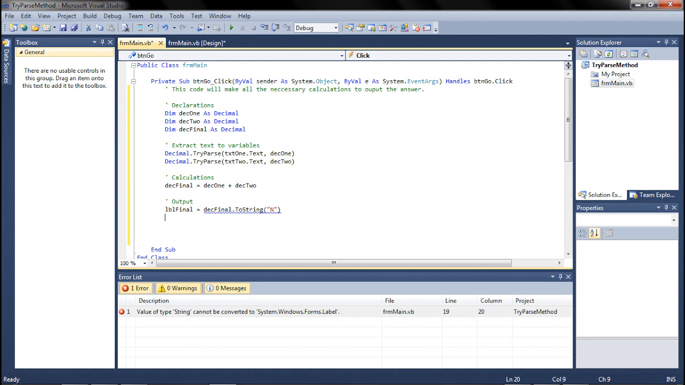And this is actually wrong. And I'm sure you guys caught this before I even did. Basically, you need to change the text of the label, not the label itself. So we had to have that dot text, which we've gone over, and I've forgotten numerous times, so I apologize.